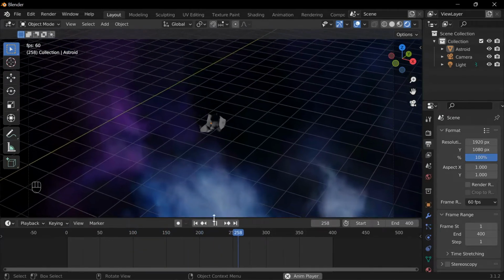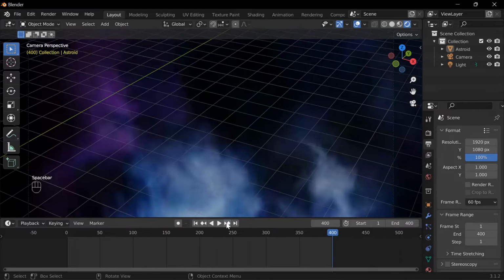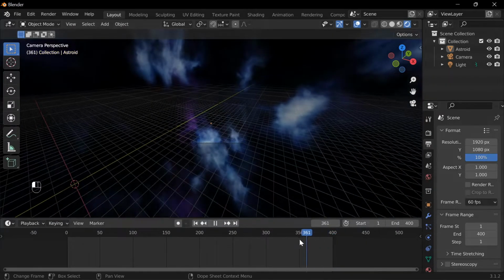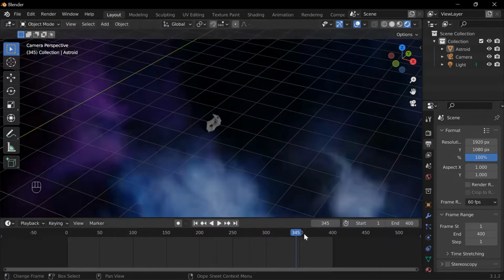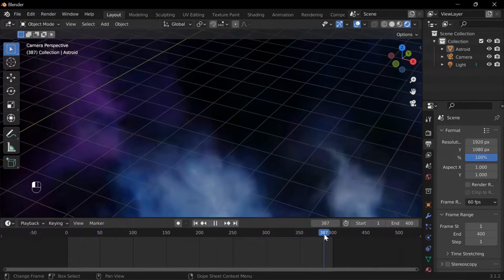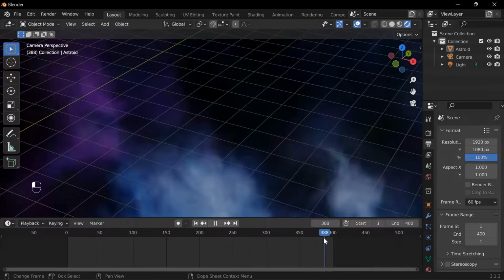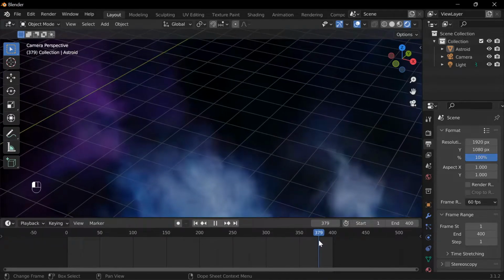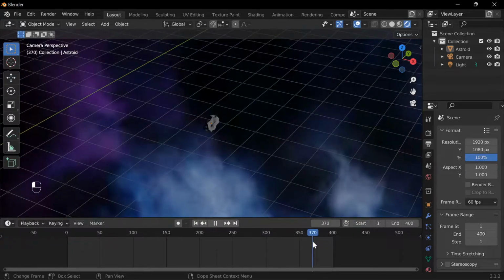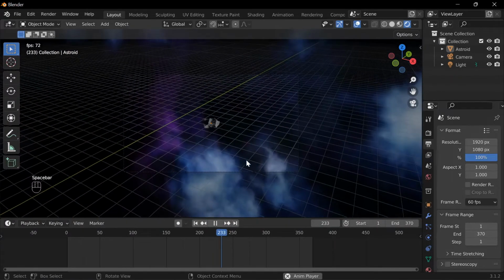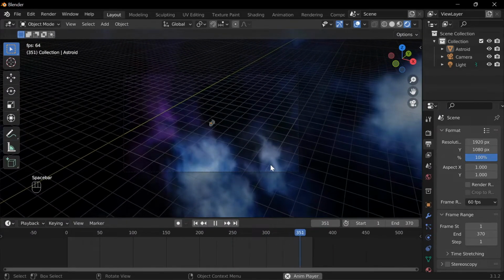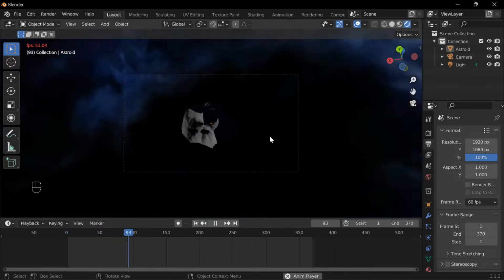Right now that frame rate is looking really good. But you're gonna see that when I go over here to around 300 frames, it starts to disappear. So I'm gonna have to change the end frame to 370. So now the asteroid will stay in the camera.